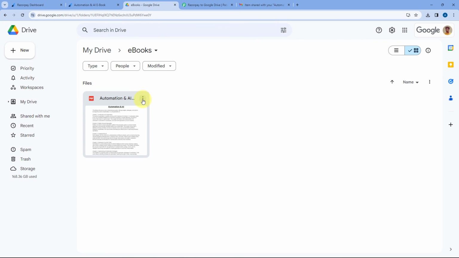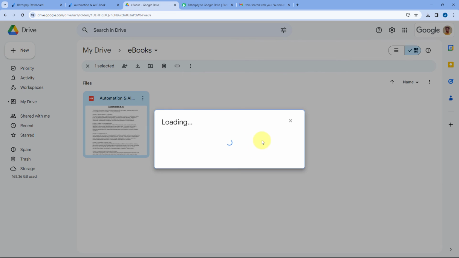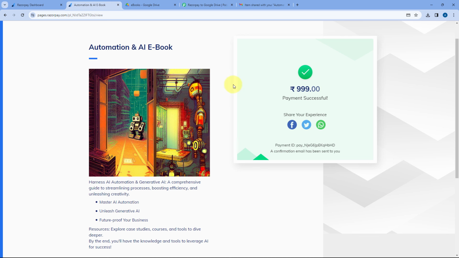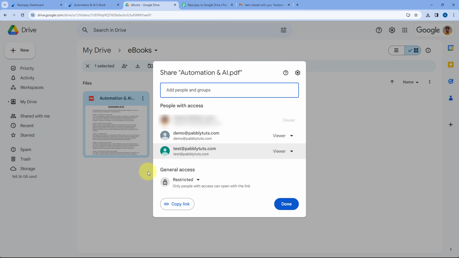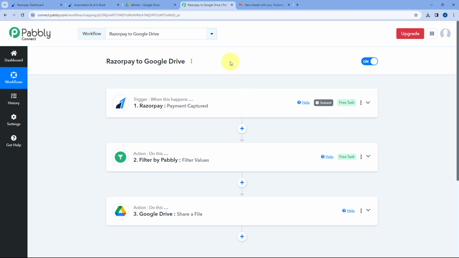Now you will see in this particular file in our Google Drive account, if we go to the share permission, then here you will see the same file is shared with two users right now. This is the first customer who made the payment, that was demo, and this is the second customer whose details we have entered just now while making the payment, that is test. So right now this file is automatically shared with two users, two customers who made the payment. So in this way, you can create and automate the complete process of selling digital downloads online.